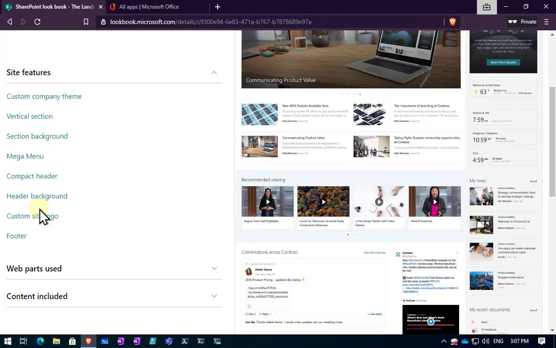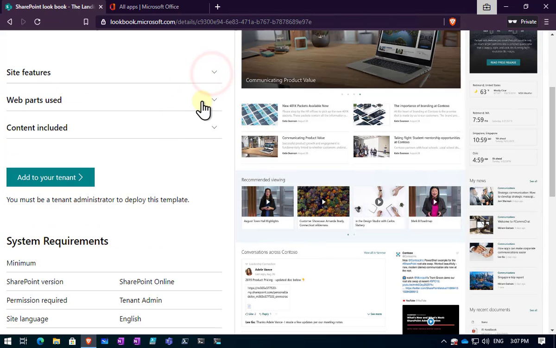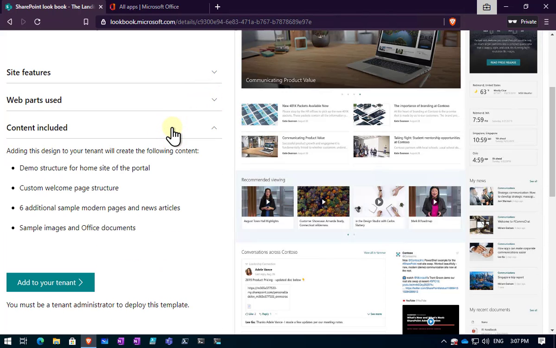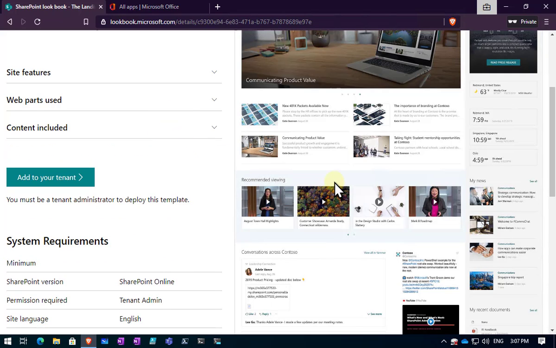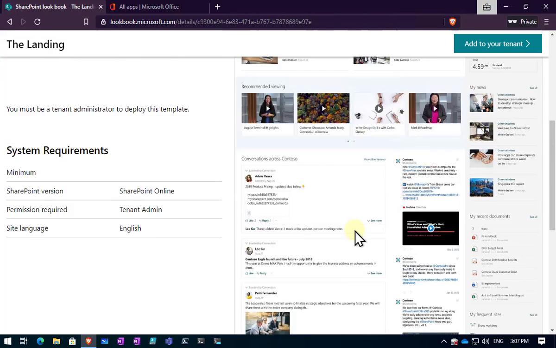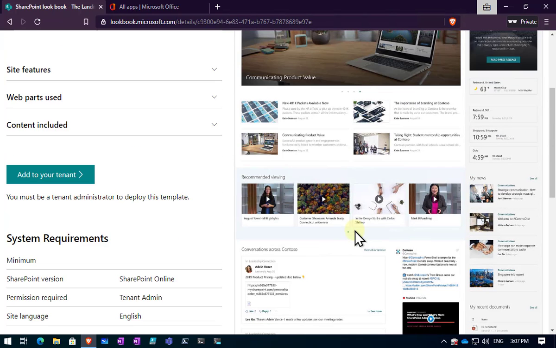So what are the features that are going to be brought in as part of this template? You'll see which web parts are going to be used, and again, what content will be included. Now we get a bit of an idea here as to what the look and the feel is. So I'm happy with that as a starting point. Now I may wish to edit that down the track, but this is going to provide me a really good starting place.